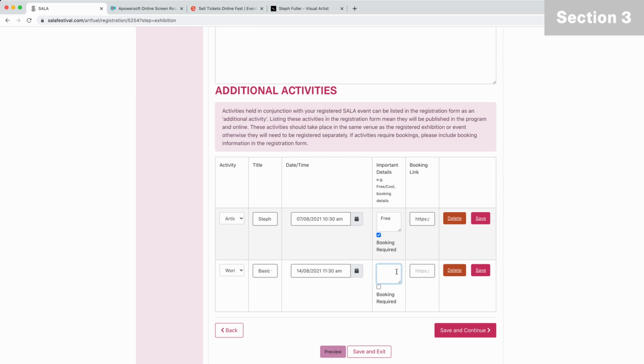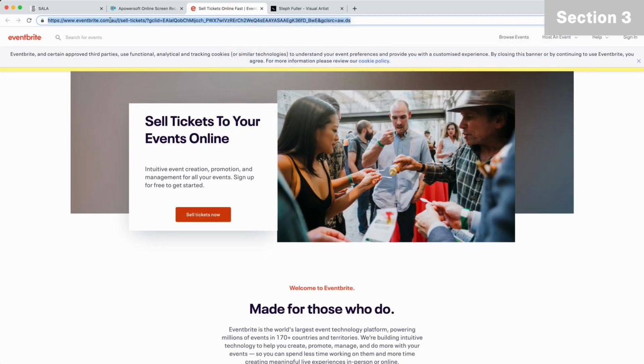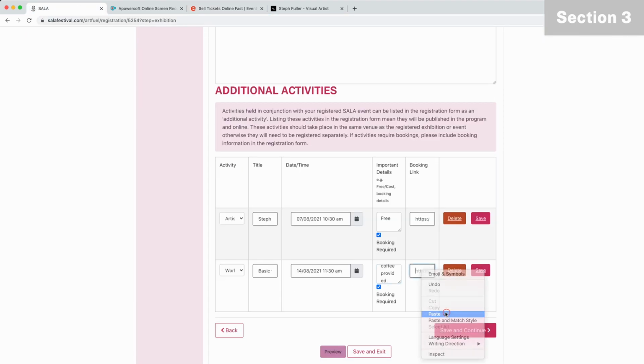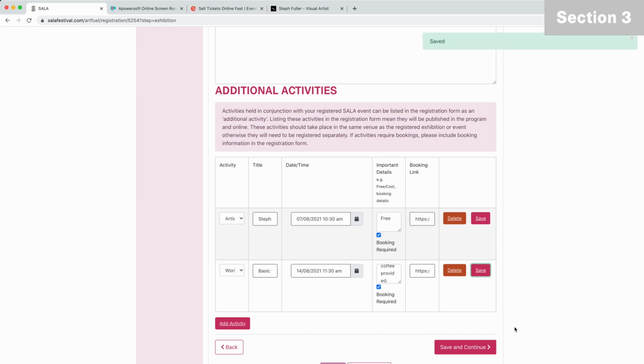And then we need to say how much it is per person. Definitely booking required. Please bring notepad and smock. All other materials provided. Tea and coffee provided. How's that? And then you would use your actual Eventbrite link. This is just our pretend one. So put that in there and save that as well. Perfect. Now we can save and continue.